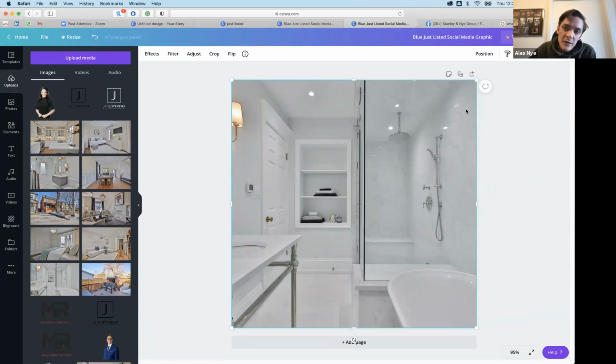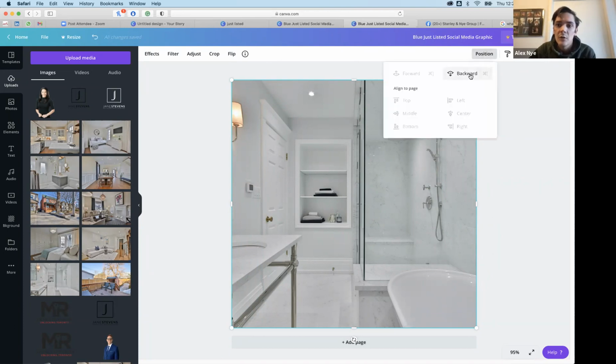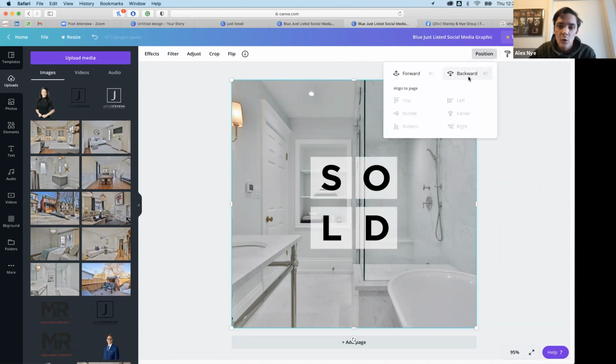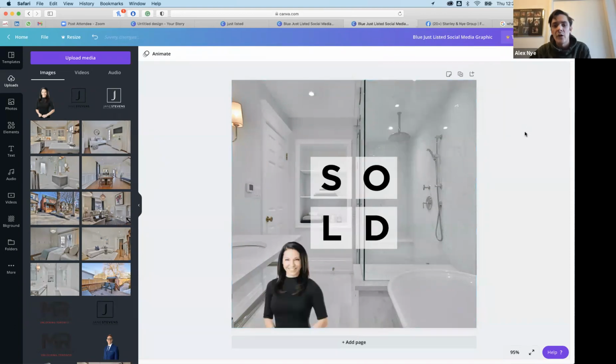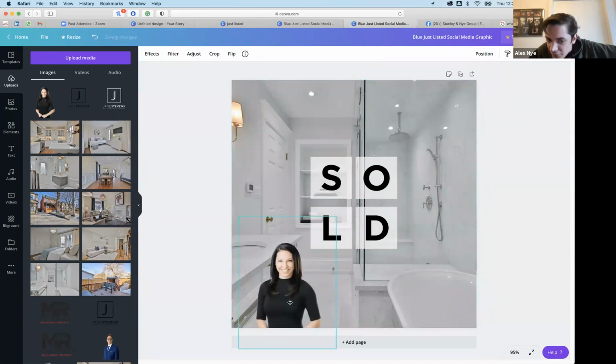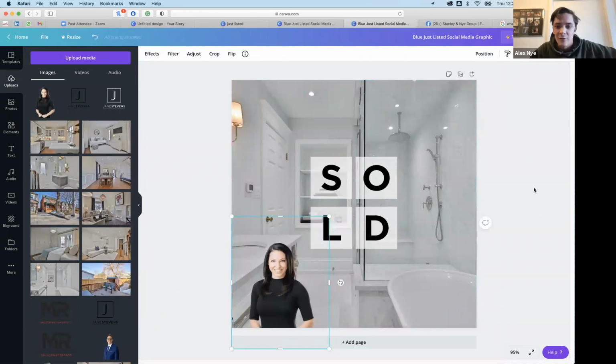So all I'm going to do is up top here, this bar, your navigation, you see position. When I click position, I'm going to go backwards. I'm going to keep going backwards until it goes all the way to the back. Now you see there's a method to my madness, what I'm trying to frame here.